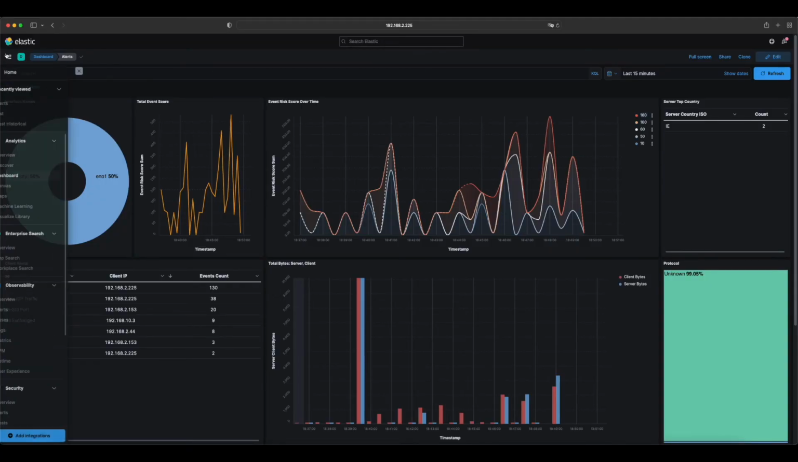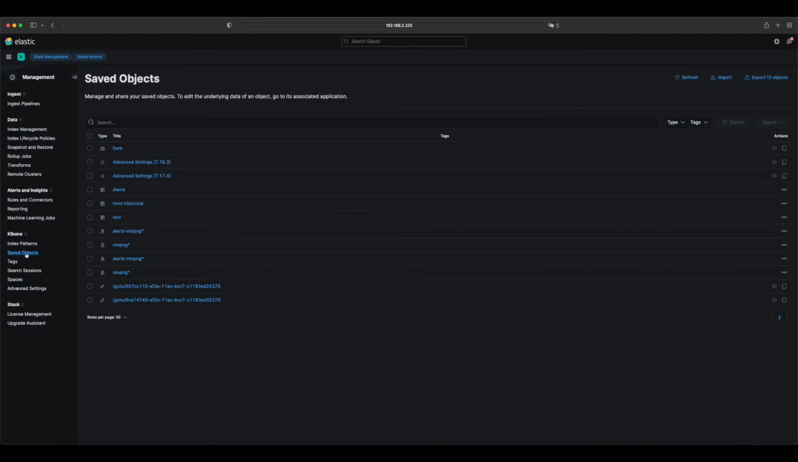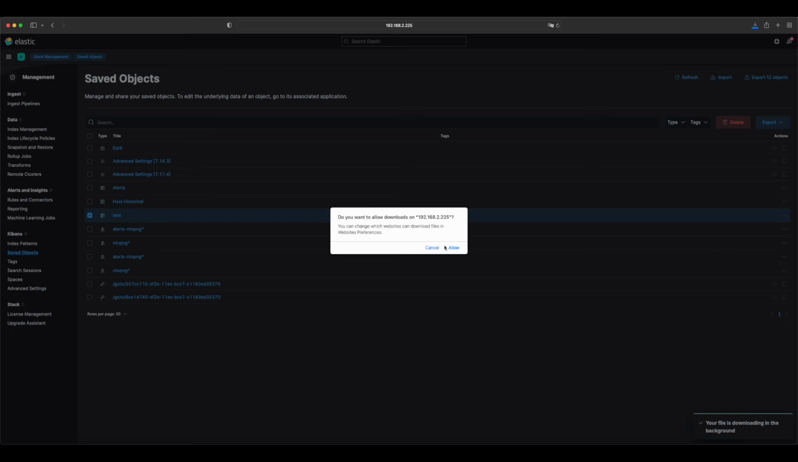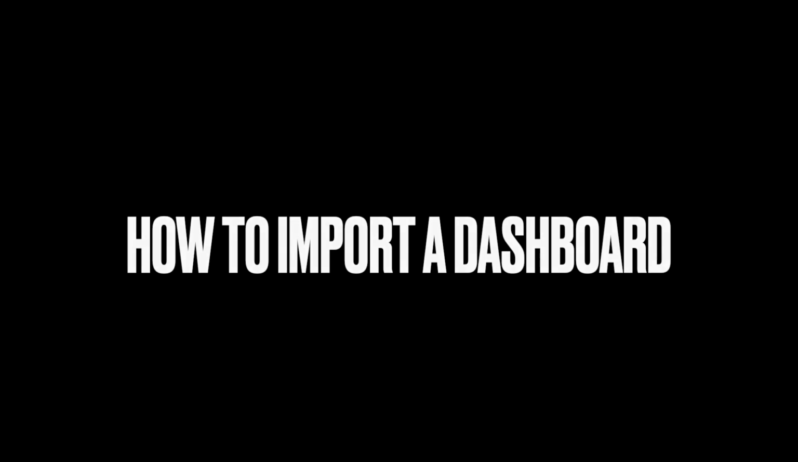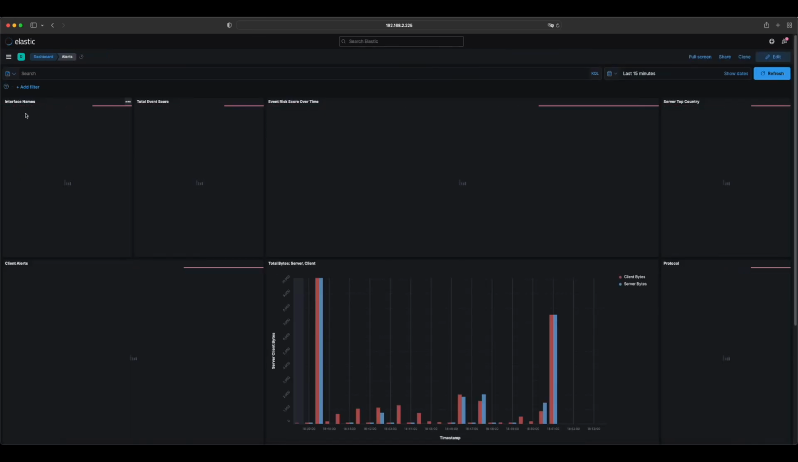To import and create a dashboard, we have to go over to the menu, click on Stack Management, and then Saved Objects. In this case, we can try to export the test visualization that we created before. Let's click on this, Export, click Export, and it will save the file in your local machine. To import a dashboard, we have to click on import, and the Kibana software will automatically import all the necessary indexes and the dashboard created. You can find the dashboard imported under the dashboard section.